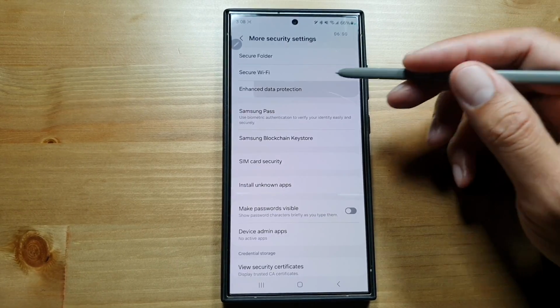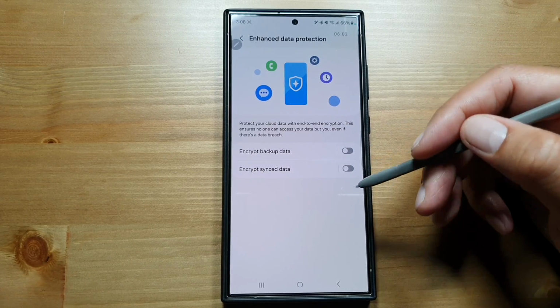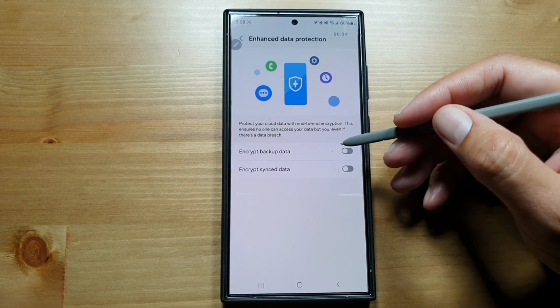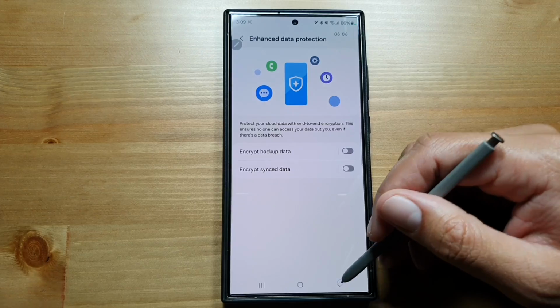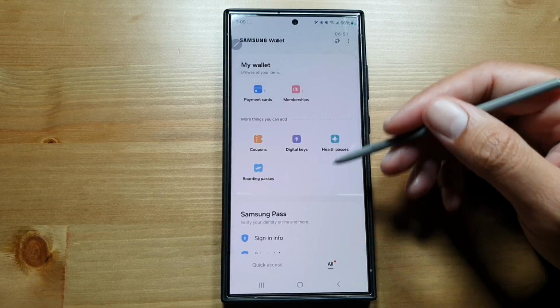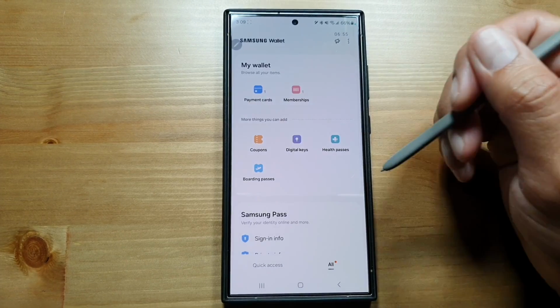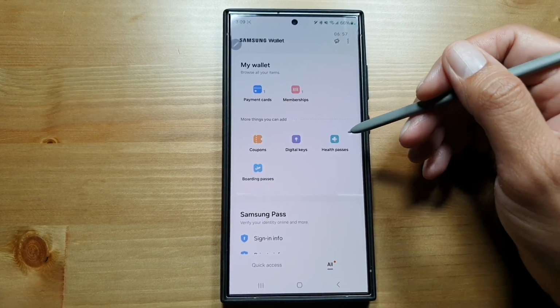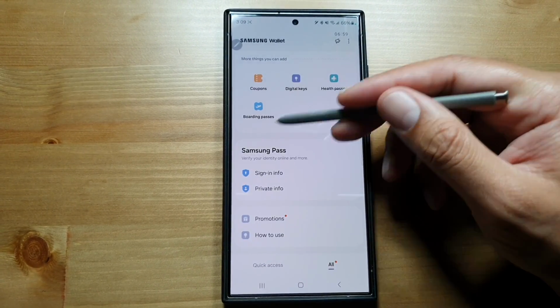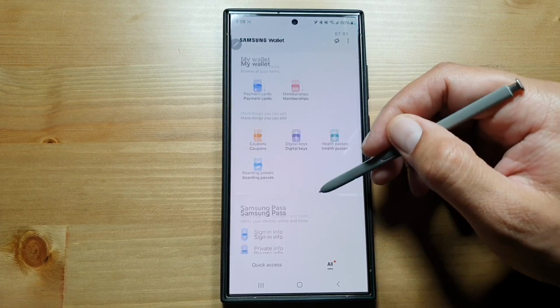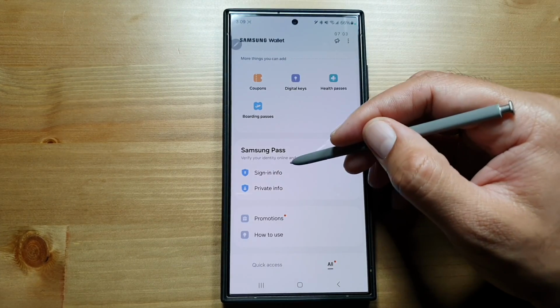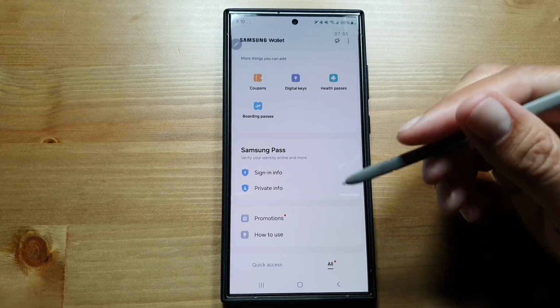Then there are things like enhanced data protection. So in enhanced data protection, you can encrypt your backup data or your sync data. There is Samsung Pass here. So in Samsung Pass, you can have your payment cards, your credit cards, debit cards, your memberships, your coupons, digital keys, health passes, boarding passes. You can all have it in Samsung Pass. You can have your sign-in info, private info, all of that in one place.